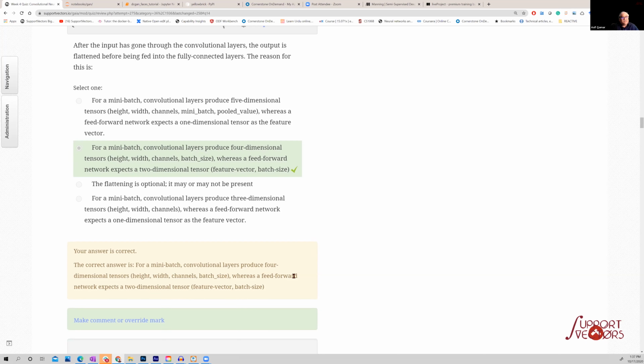But think intuitively, your image is a three-dimensional object. It needs to become one-dimensional. So from 3 to 1 dimension, but then if you add the batch size, it will become from 4 to 2. Right? So that's the answer.